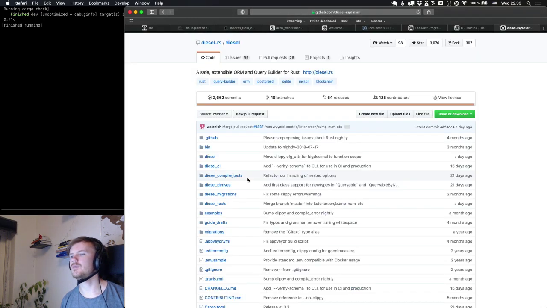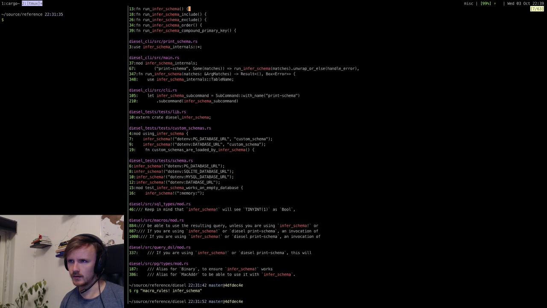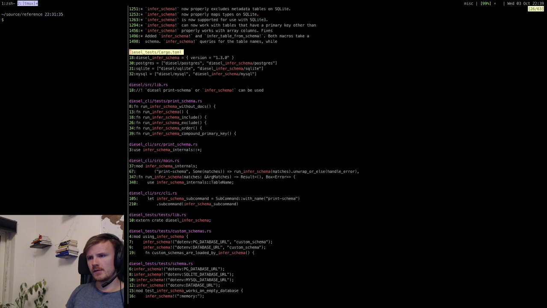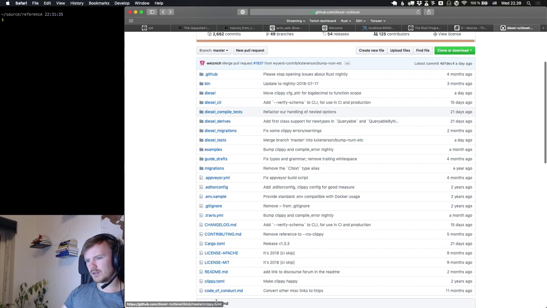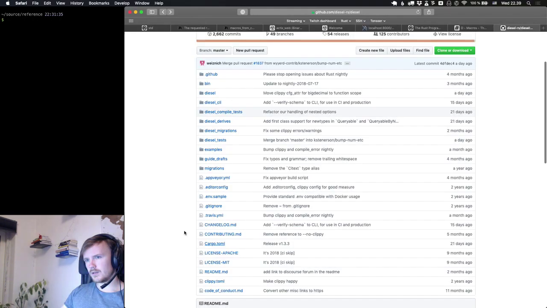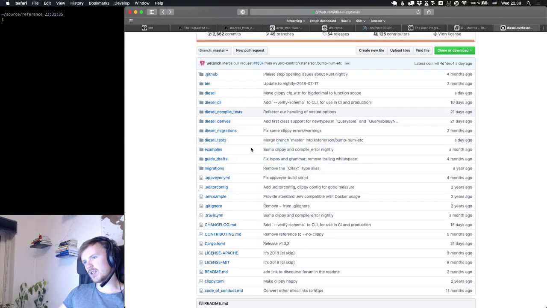I wonder what happened to infer schema. CLI tests, print infer schema. It is in the toml file. So it seems they basically moved it to another crate and then somehow, I'm not sure where it's hosted, because the repository link in the crate points to here, but I don't see it.